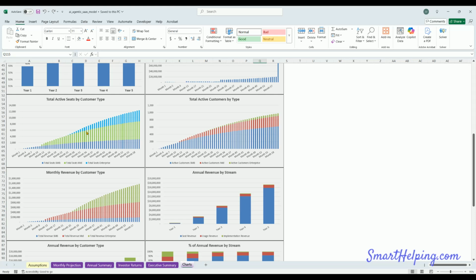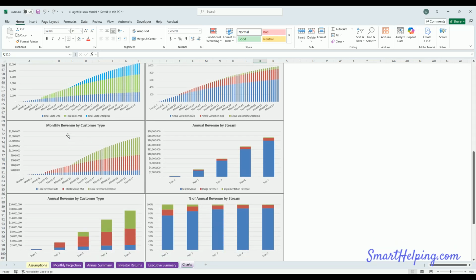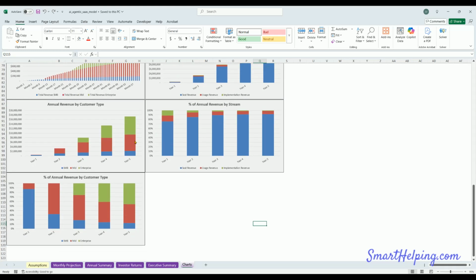So seats are going to be obviously more. Monthly revenue by customer type, annual revenue by stream. So this is again where you see usage versus seat revenue, and then one-time fees are not in here, or you can barely see them because they're so small compared to the other streams of income. I also broke revenue down by customer type, so you can see by SMB, mid, and enterprise. Where's your revenue coming from over time based on those assumptions, and what's that percentage of each revenue stream of the total revenue here.